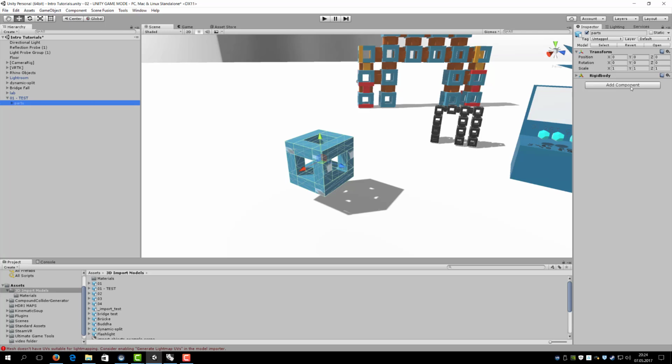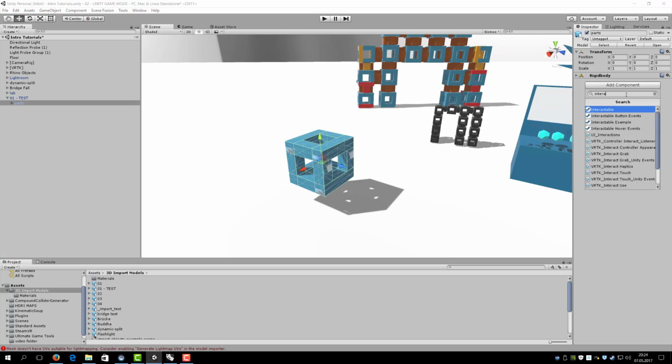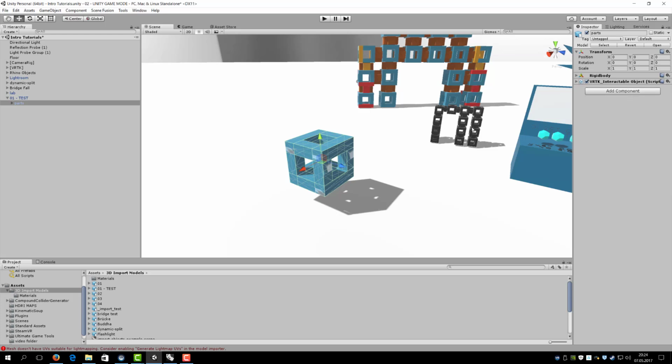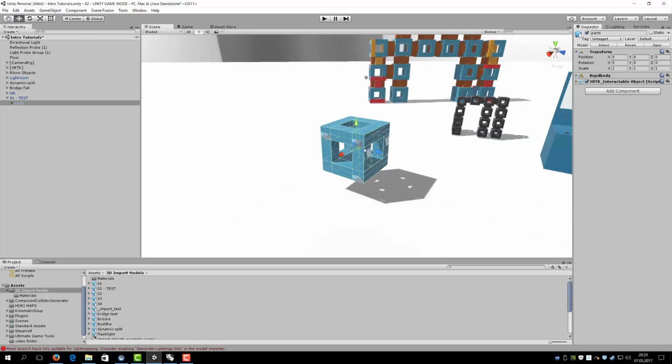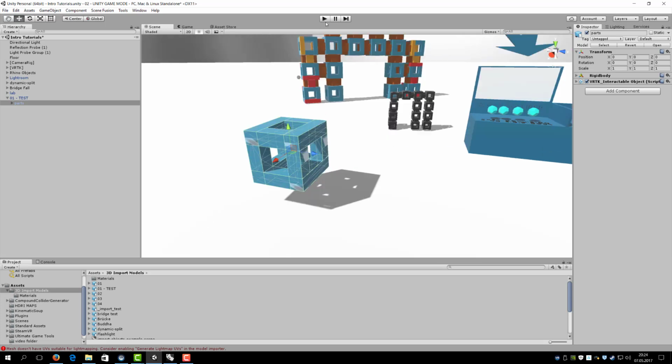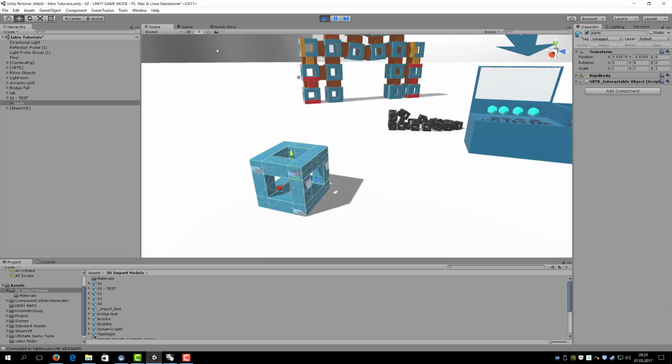So as well you need to add here the components interactable objects and all the other stuff you've seen in these tutorial videos here. So once this is done, you can click play and use the object. When I go back here to scene, you see already it fell down. So rigid body is already working.